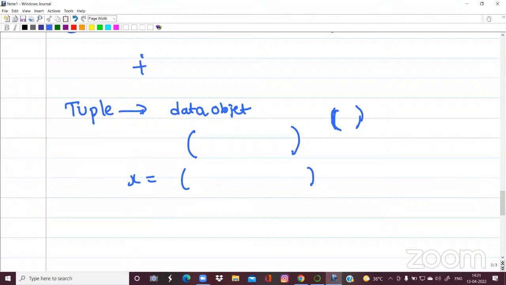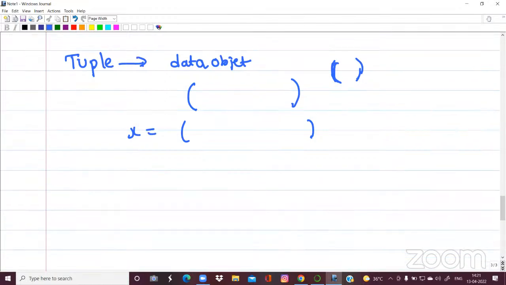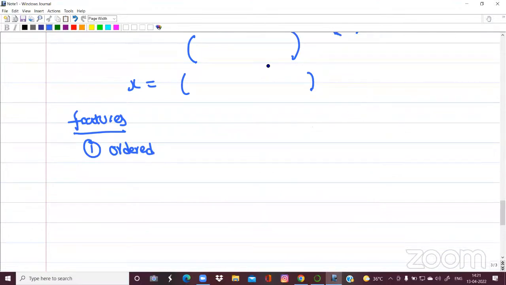Now, how is this tuple different from your list? What is the difference? Let's see the features of a tuple. Firstly, it is also ordered. Ordered means all the items are given index values starting from 0.